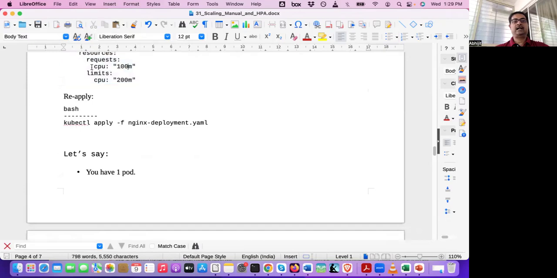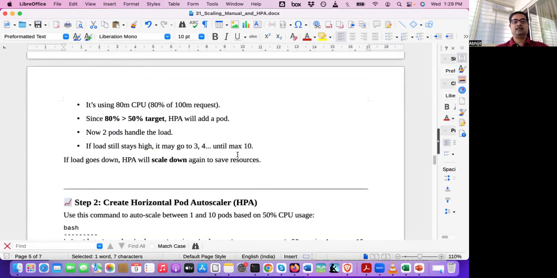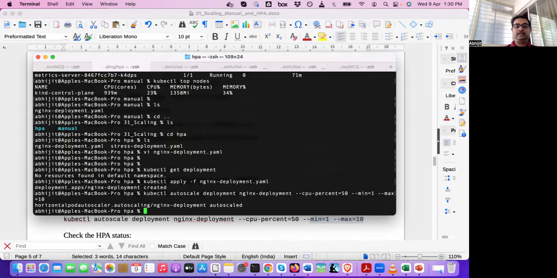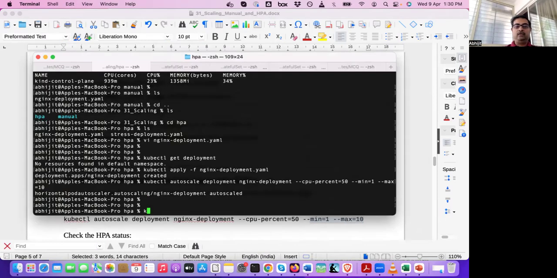We're saying I need 100M, but if I cross more than 50, then start adding pods, okay? More than 50, start adding pods. Maximum we will go up to 10. Right? It's not like go up to infinity, like 100, 500. Like maximum limit, I'm setting for 10. Okay. But here it won't be scaled because I'm not applying any load.